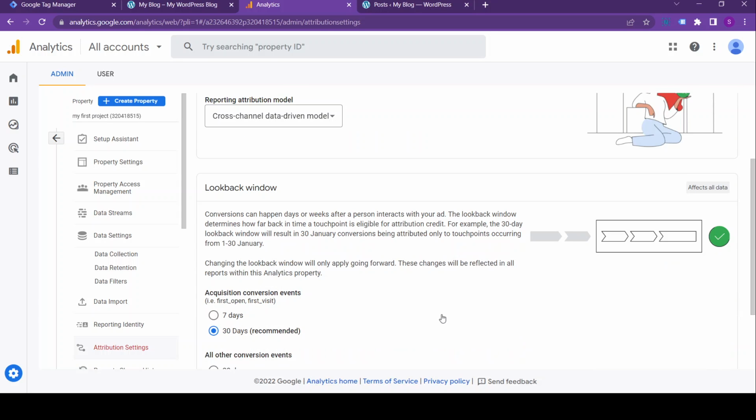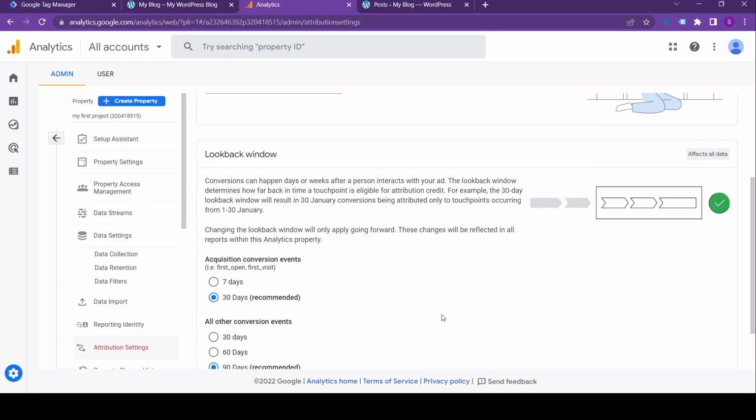And we have something called the lookback window, right? So what is this? It specifies how far back in time we want to track the user visits, by this particular feature, the lookback window. A value set for 30 days, which is recommended by default, implies that only visits made by our users 30 days prior to the conversion will be considered, right? So in this manner we are operating here.